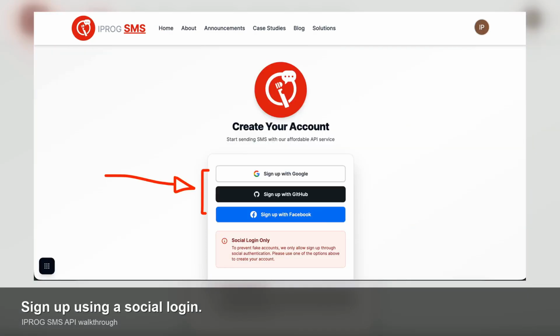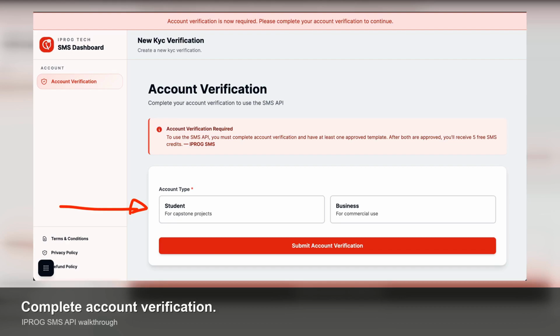Create your account using Google, GitHub, or Facebook. Social login helps prevent fake accounts. Before using the SMS API, complete account verification. This is required together with an approved SMS template.